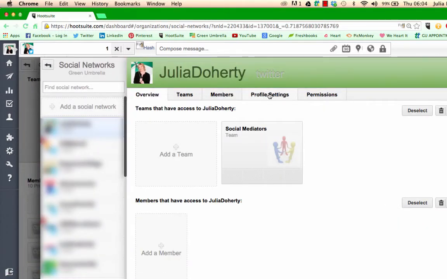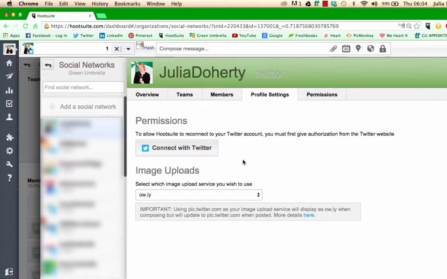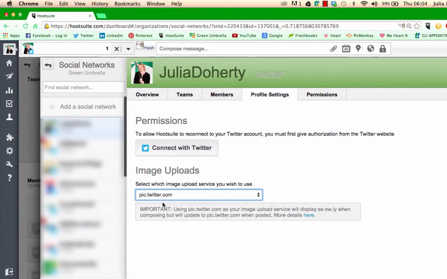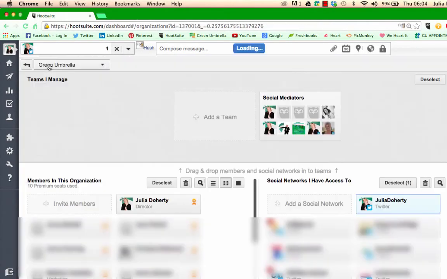click onto profile settings, and then here it says image uploads, and it says select which image upload service you wish to use. At the moment you're doing it via an hourly link, which is the default. What you really want to do is change it to pic.twitter.com. And that's it, that's all you have to do. So just change your settings and then just go back.